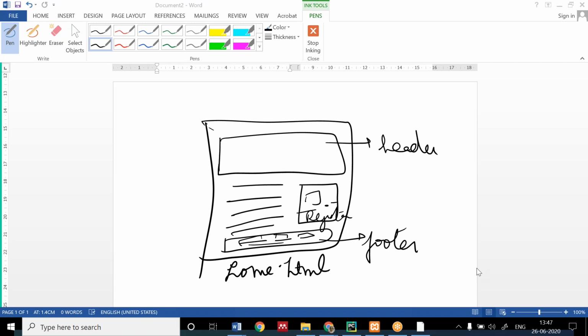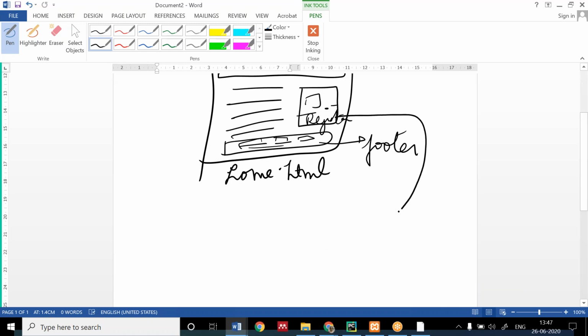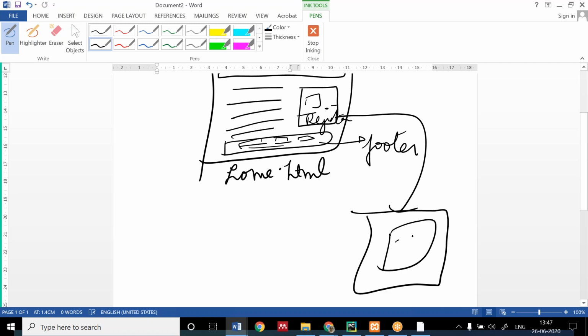So after clicking on register, one page called register should open, and registration information should be there: name, branch, and everything. This will be in register.html, and when I click add or submit, it should submit into my MySQL database.